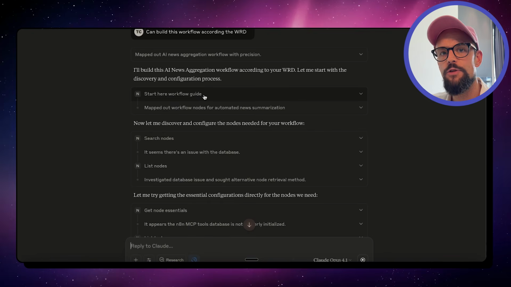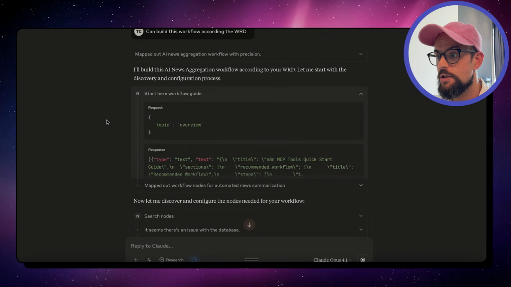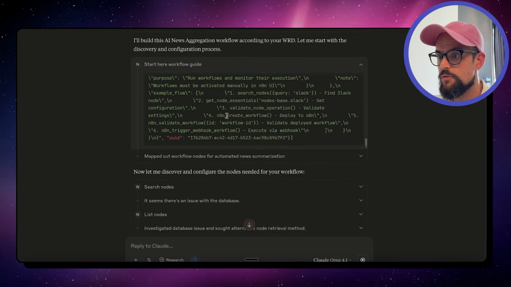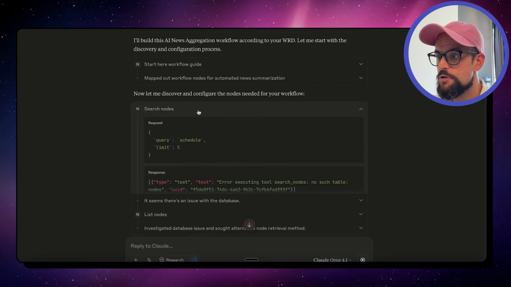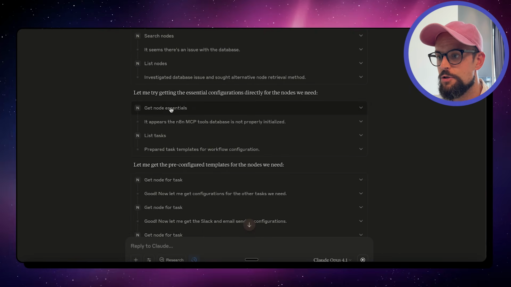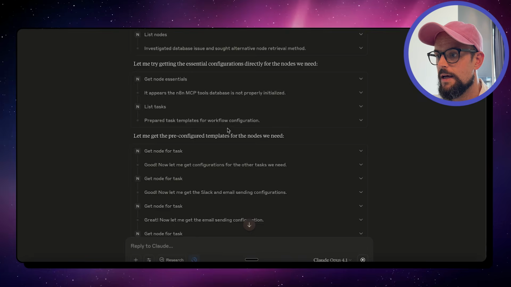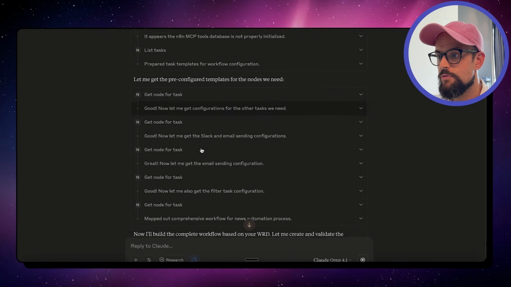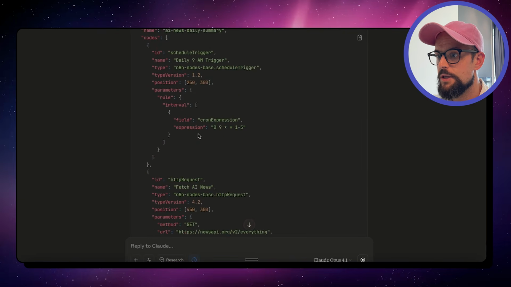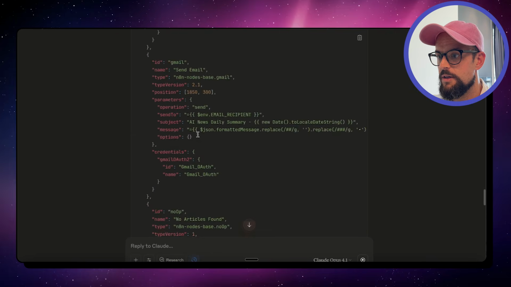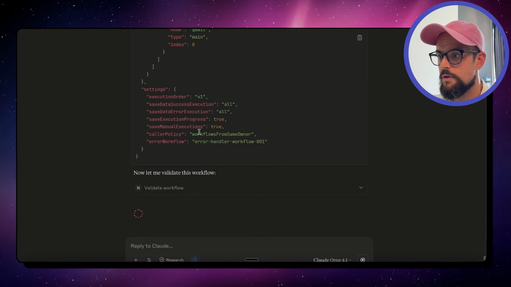So if you want to see how this process is working, we can see how it's operating inside of Claude. You can see what it's doing is getting the workflow guide, searching the nodes, listing the nodes, getting the node essentials. It's now listing the tasks and getting the nodes for the tasks that we've mentioned. And now it's building a JSON file. I think this is just about done. So now it's validating the workflow and then we should be good to go. And then we can just literally copy and paste this over into n8n and then we'll see what kind of things we need to change.